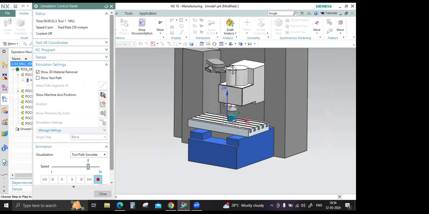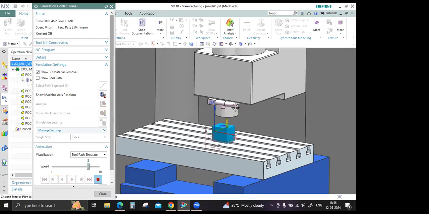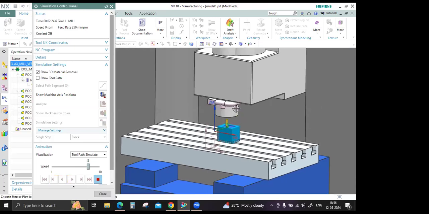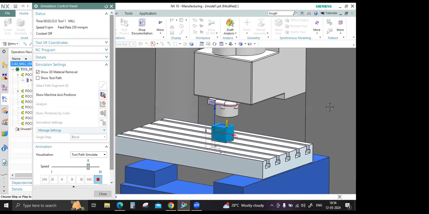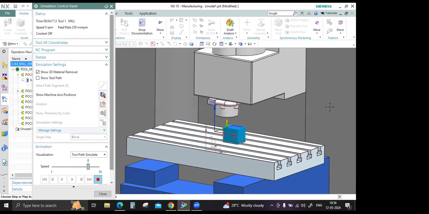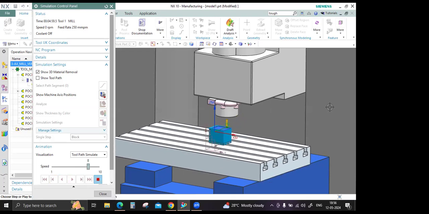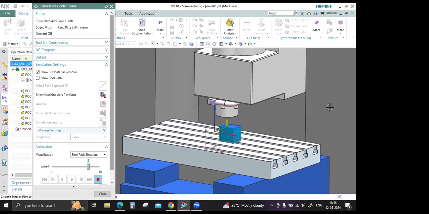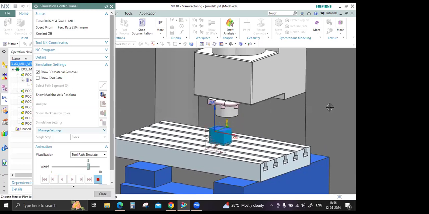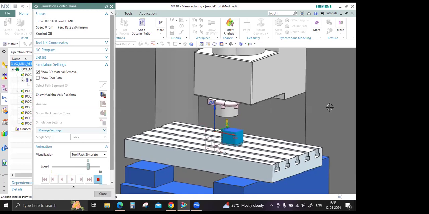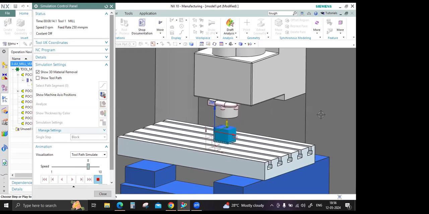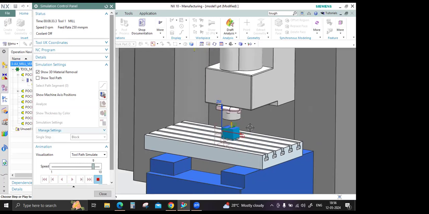So you can easily see the machine's simulation. Okay. So right now the bed is moving in the XY direction and the tool is moving in the Z direction. Okay. So just wait. Right now the tool will be moving in the Z direction. See. Okay. You can see that it is jumping. I'm making it slightly fast.